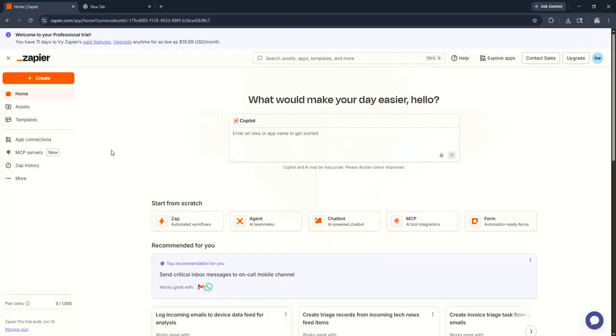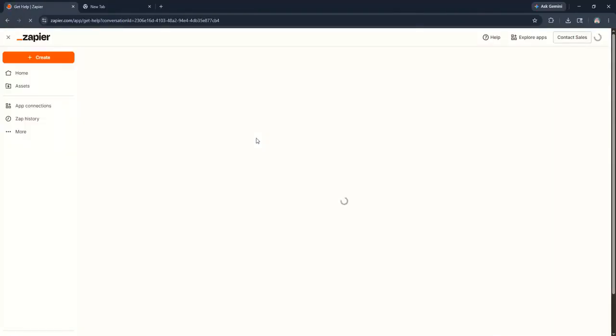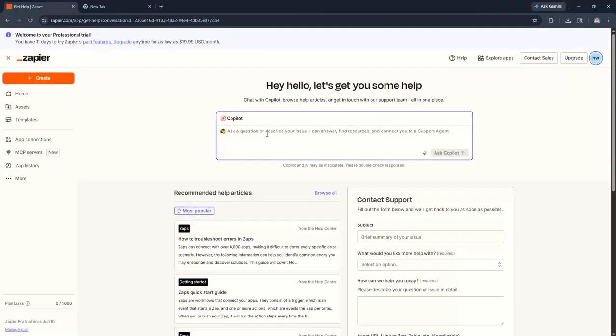First, go to the Zapier website on your desktop. Once you're there, log into your account if you aren't already. In the top right corner, you'll see your profile icon. Click on it and from the drop-down menu, select Help and Support. This will take you to the Zapier Help Center.